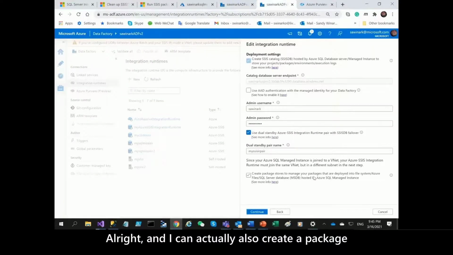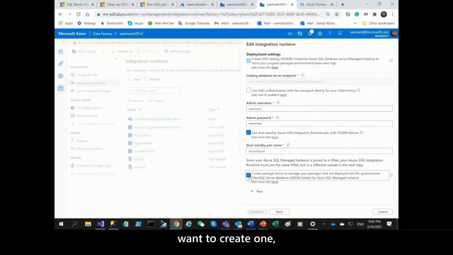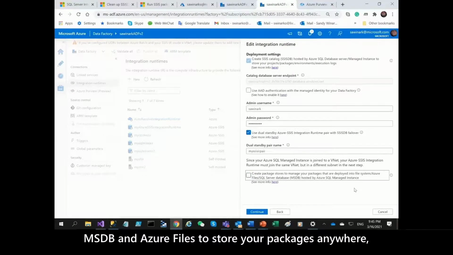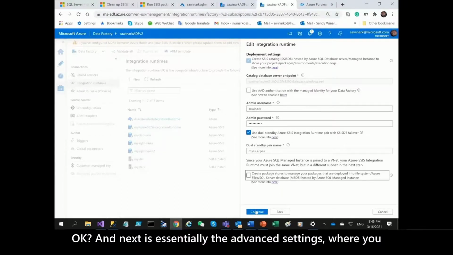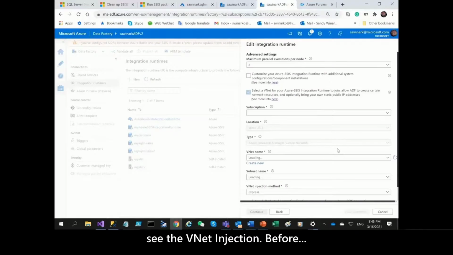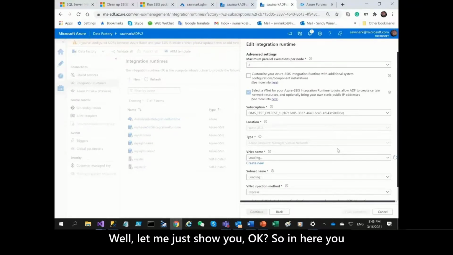All right. And I can actually also create a package store on top of MSDB or file system if I want to create one, but I don't. I just show you that you can actually have SSIS DB, MSDB, and Azure Files to store your packages anywhere. Okay. And next is essentially the advanced setting, where you see the VNet injection.